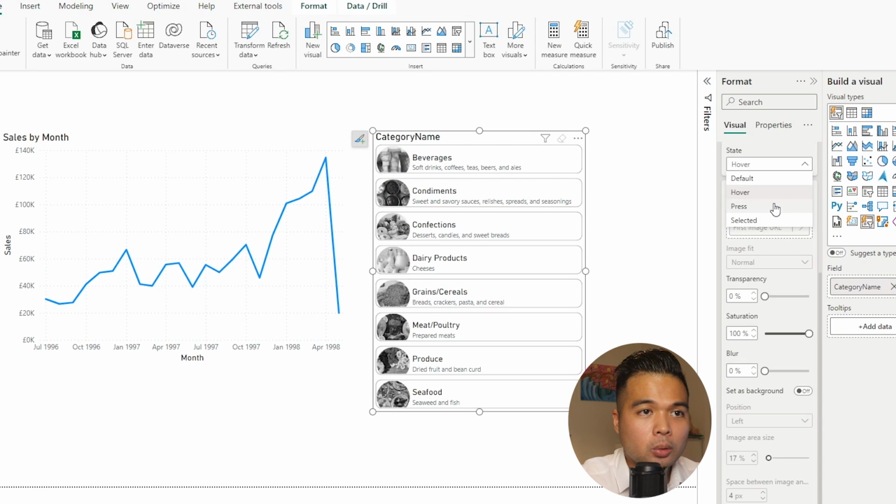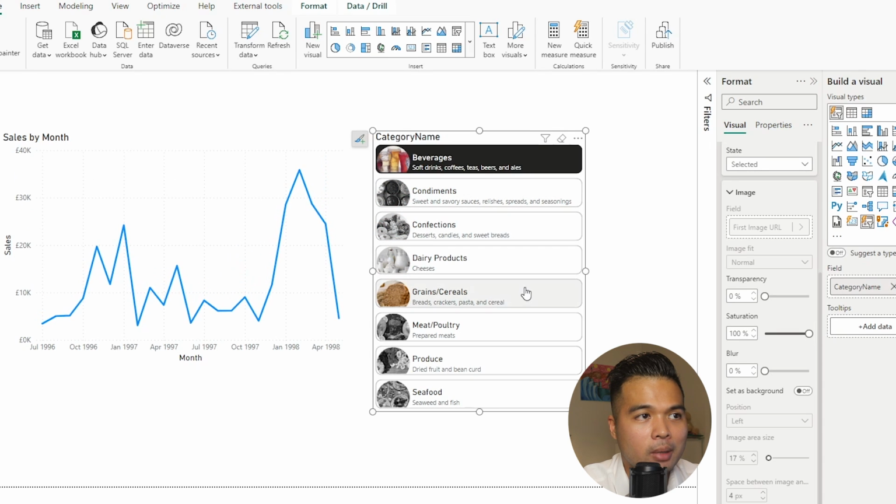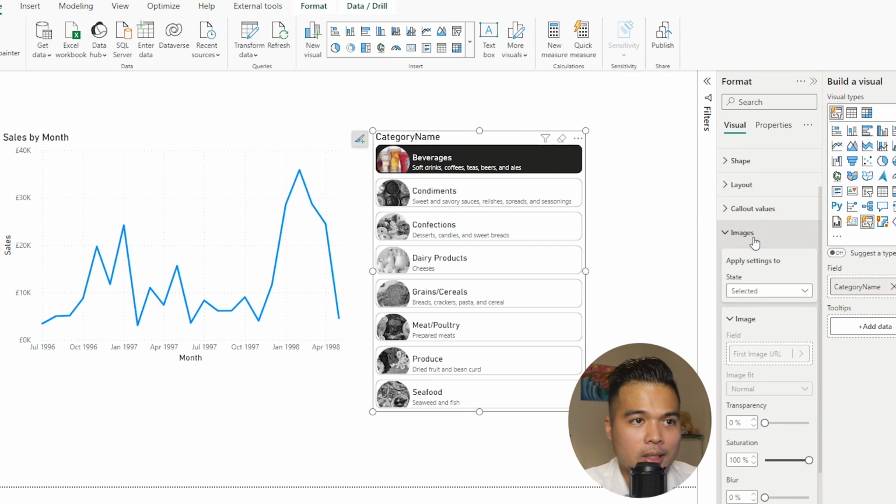So same thing that we'll do with the selected, just make sure that the saturation for the image is 100%. So when you have beverages selected, you want the image to be 100% saturated so that it's colored and that it's clearly depicting that you have that selection selected. So that is the image done.